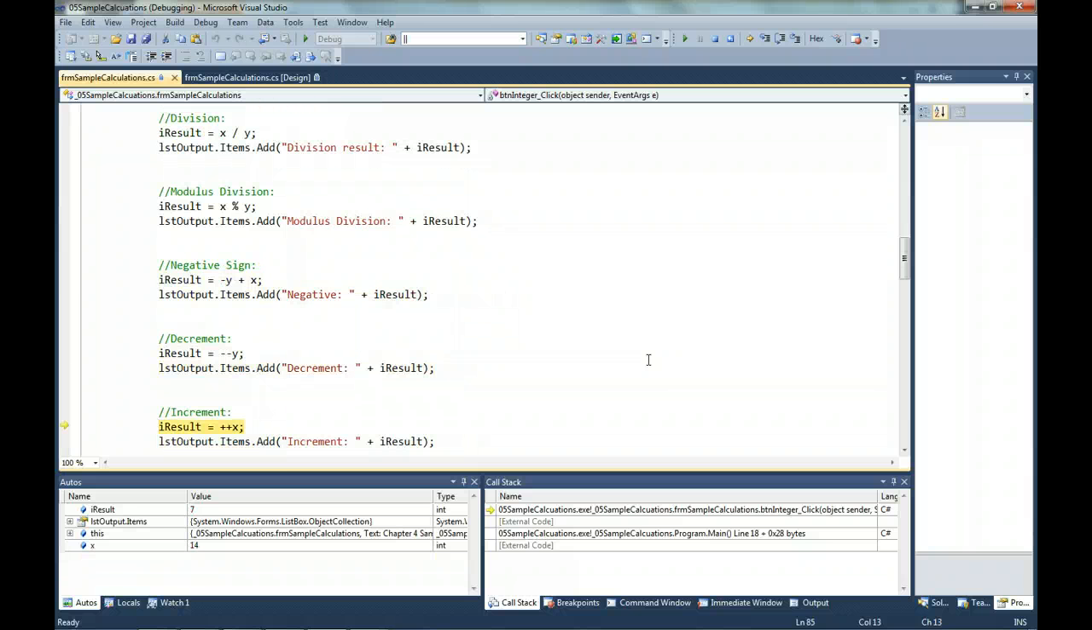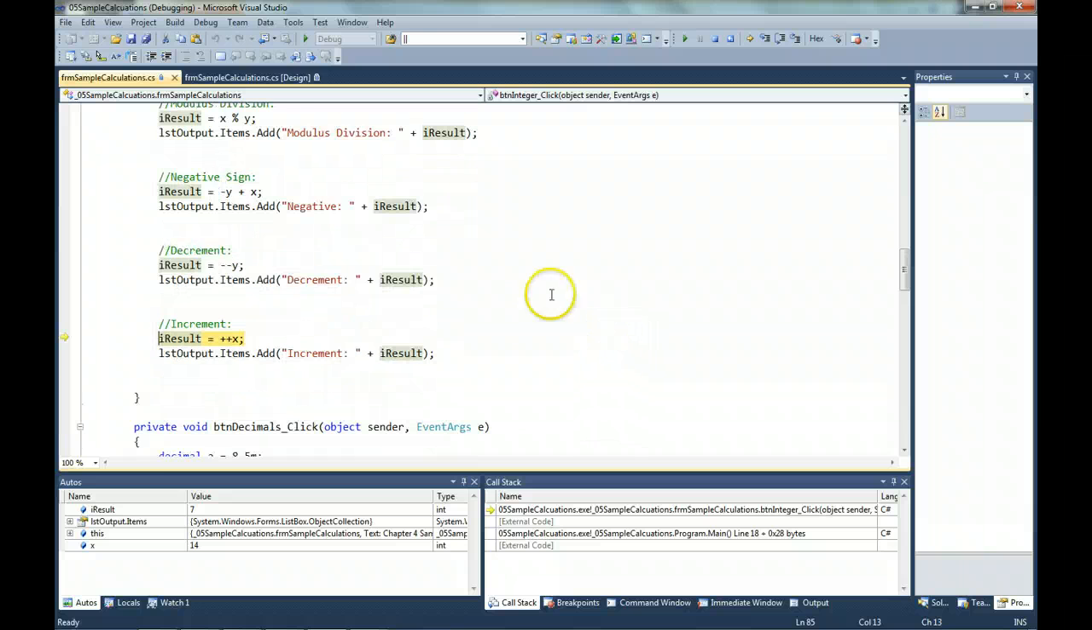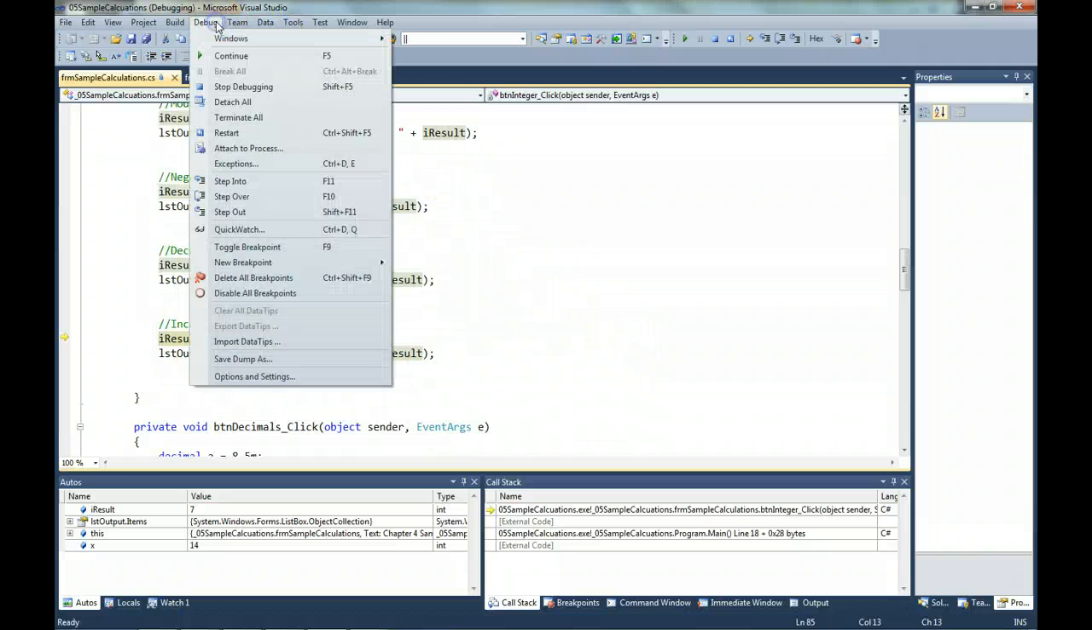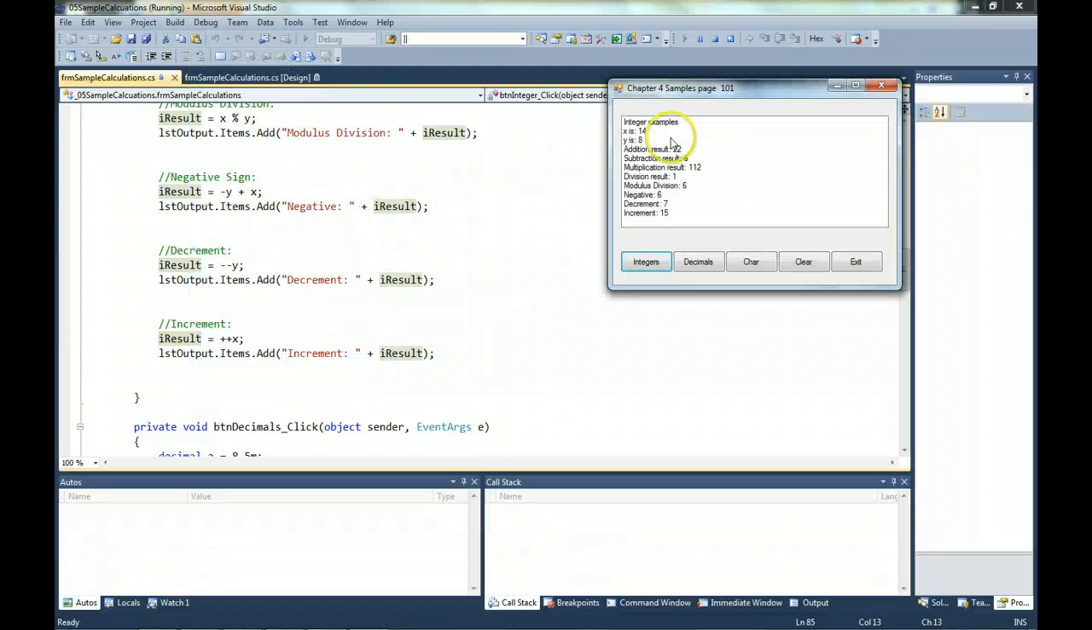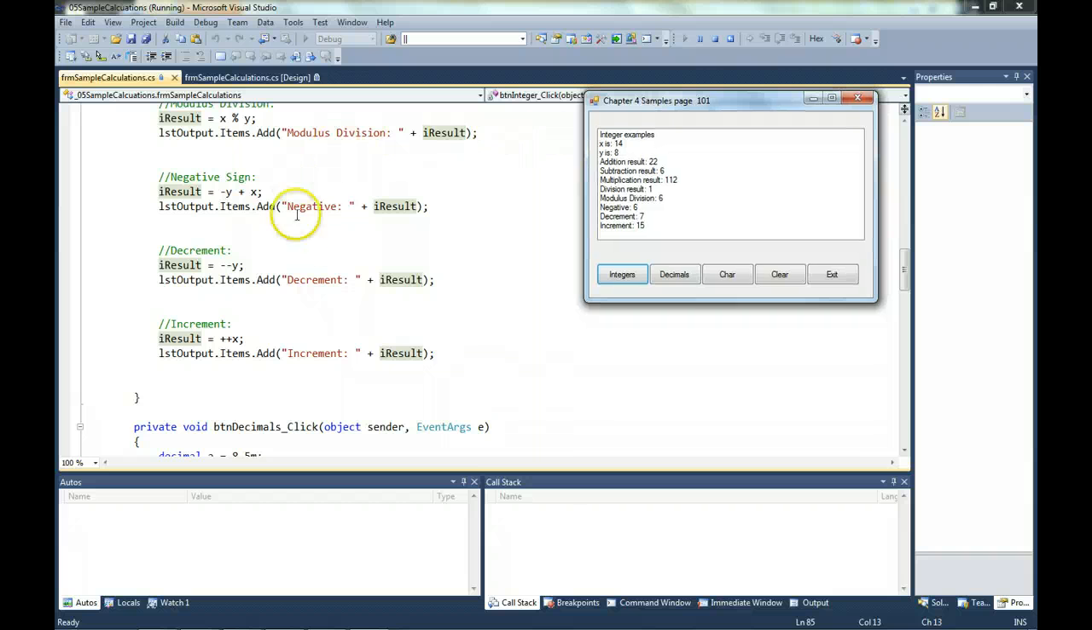If you don't wish to step through the code anymore, you come to debug. Notice F10 is step over the code, where F5 is continuing. So it just executes from here down. And you can see that all the instructions I had here got put up to the screen. So I'm going to hit clear.